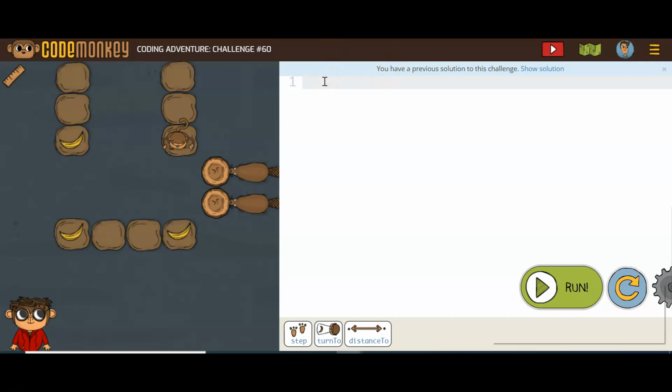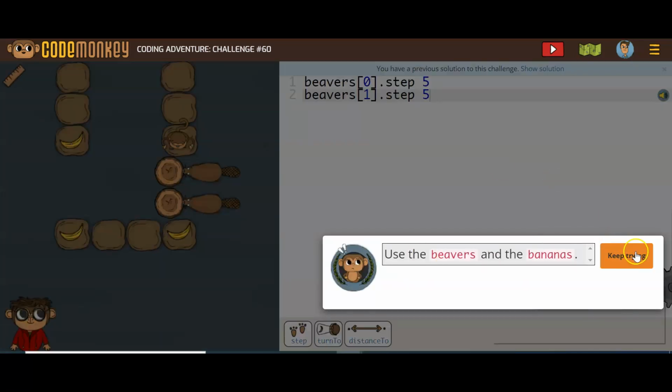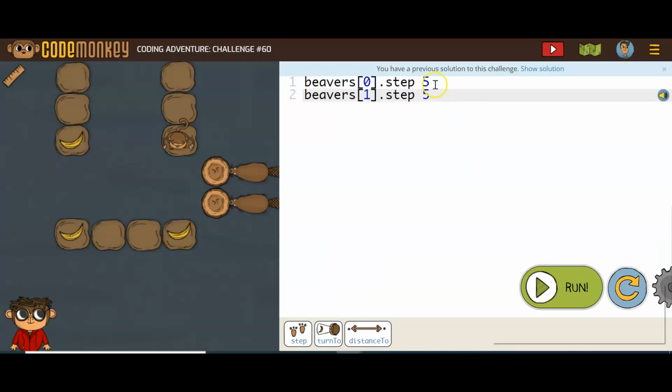So we're going to have, we'll say, beavers 0, excuse me, that's my fault there, step, let's say 5, and then we'll have beavers 1 dot step 5 as well. Let's see if that works first. Alright, well, maybe it's a little bit closer to 4, so let's change those to 4. There we go.